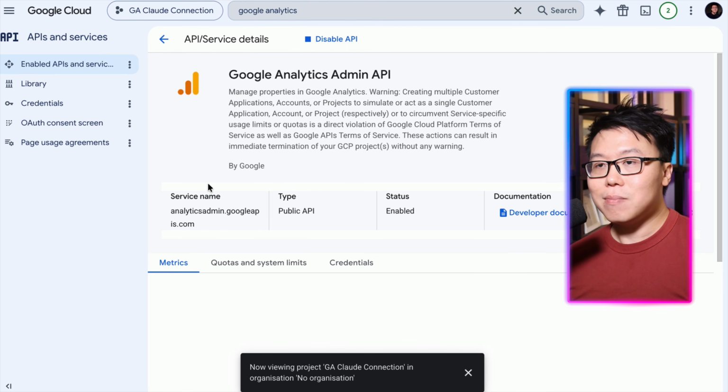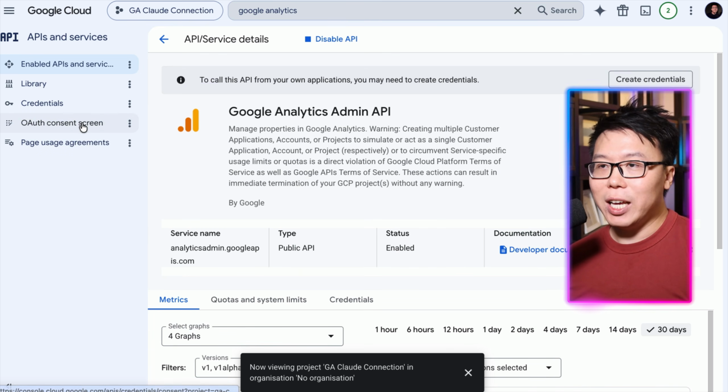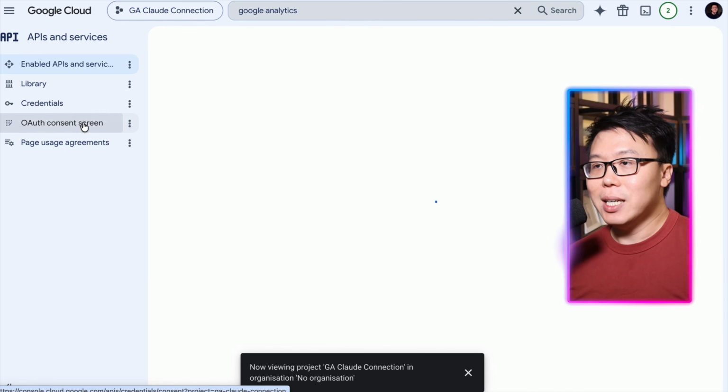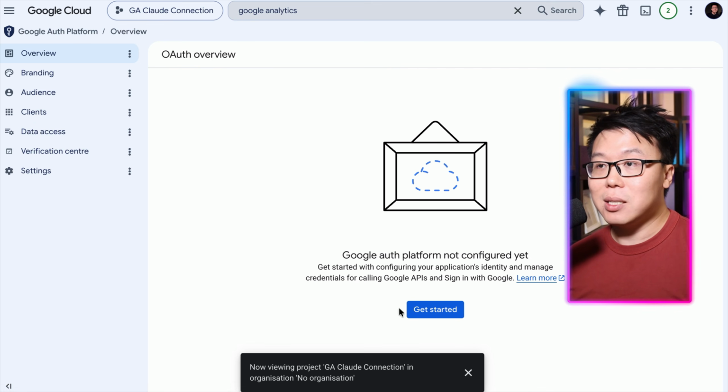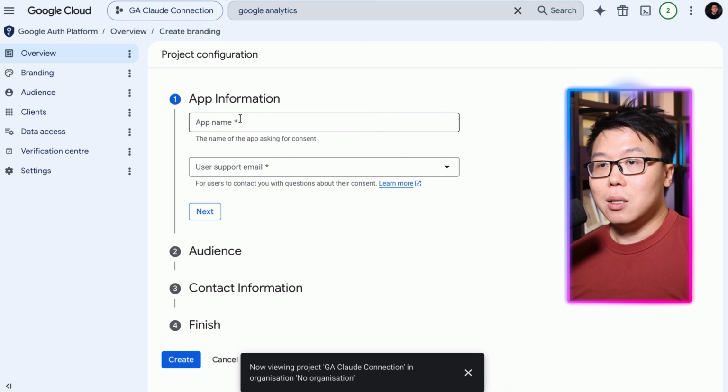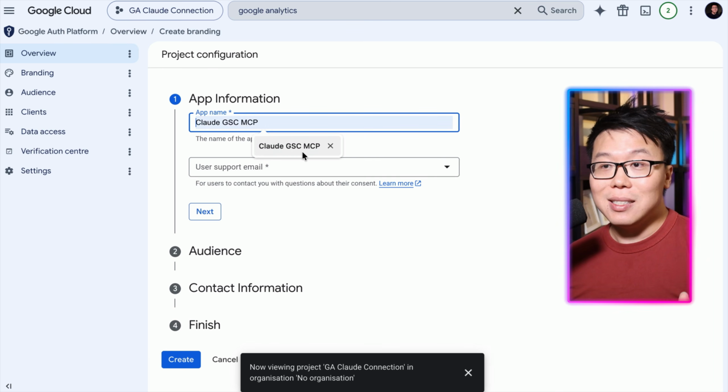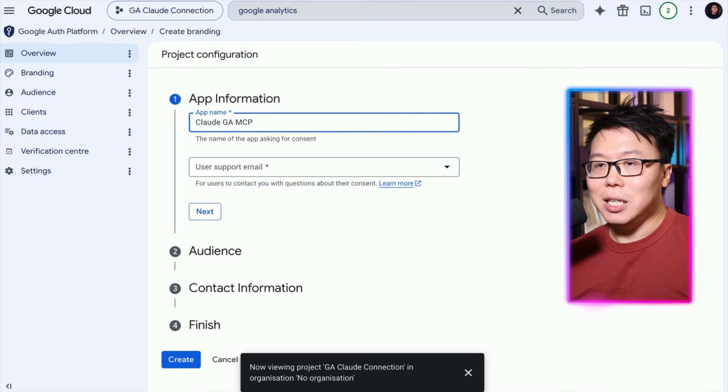And it is done. The next thing you want to do is to click on this OAuth Consent screen so that you can give access and make connections between platforms. So let's click Get Started. Now, similarly, we need to give this app a name. It can be anything. And since we have created Claude GSC MCP in our previous video, we will just do the same as Claude GA MCP.